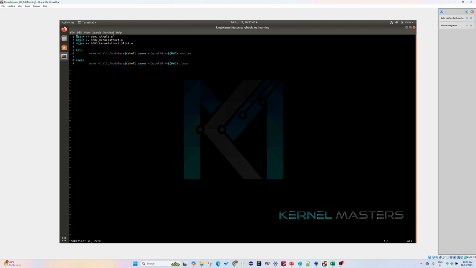When we run make, it searches for the target called all, and under the target we have a recipe. We use make -C; make is the command, as we use the make build system to compile our kernel modules.